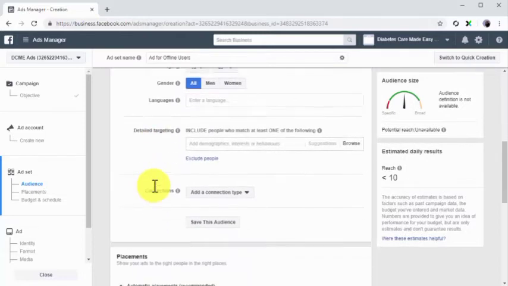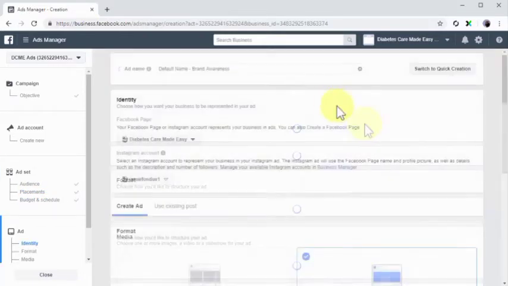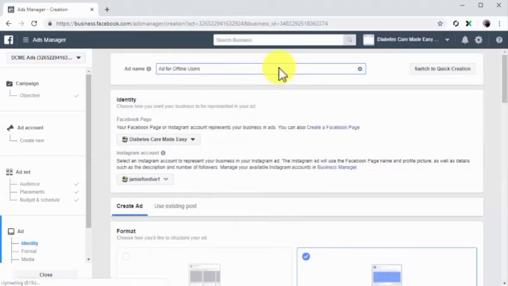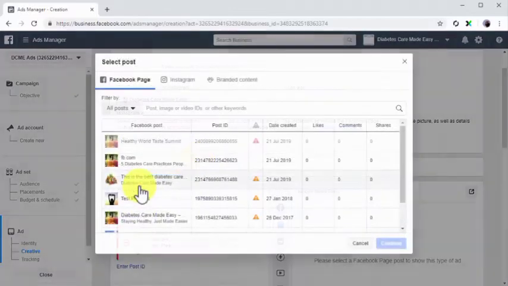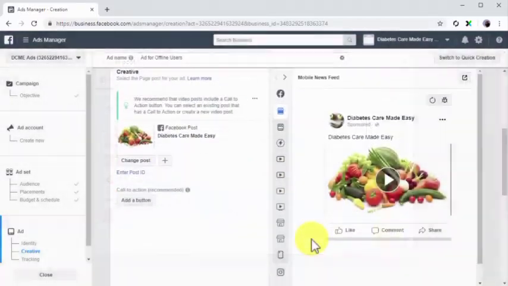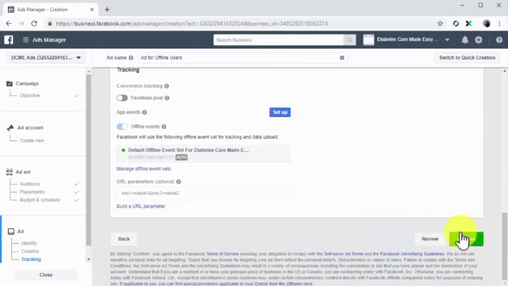Now scroll down to select Placements and set up your budget. Click on Continue and name your ad creative on the following page. Again, we'll use existing post to promote a free content piece published by our brand. Review your ad creative before launching your campaign, and then click on Confirm.